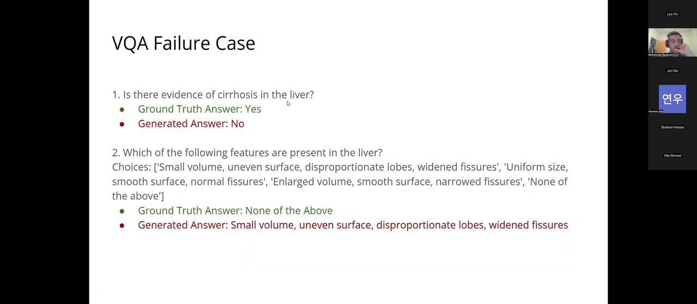So this is a failure case, and then for VQA, the model here gets the root question incorrect. So it doesn't matter what the answer to the second question is. It says, is there evidence of cirrhosis in the liver? Ground truth is yes, but this says no. So this chain will be 0. So you could just weight this more if you wanted, in the training, like I said.